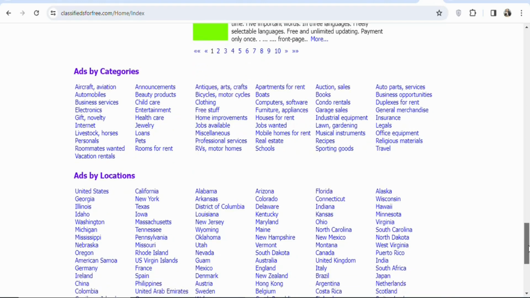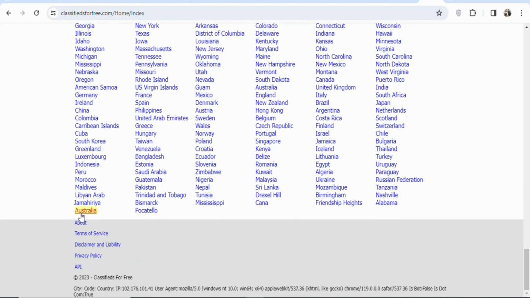So let me just scroll down for you to see. You can see right here, this is Australia. You can see Germany. You can see Greenland, Norway, and the rest. So there are many countries that you can post your ad on this platform. You can see a whole lot of different countries.